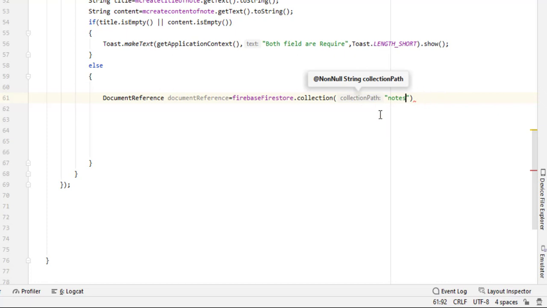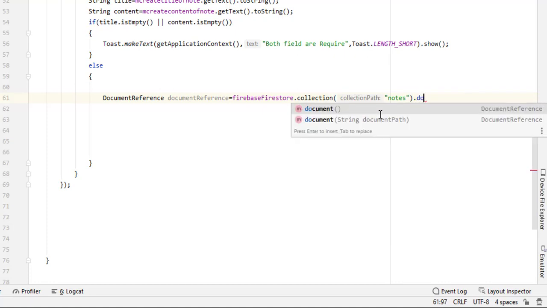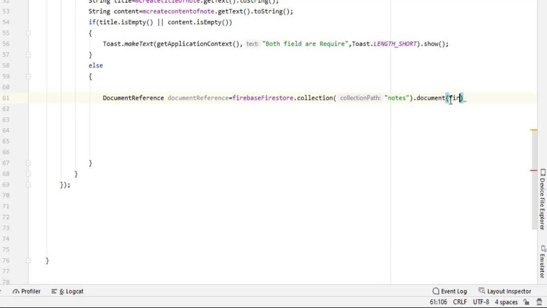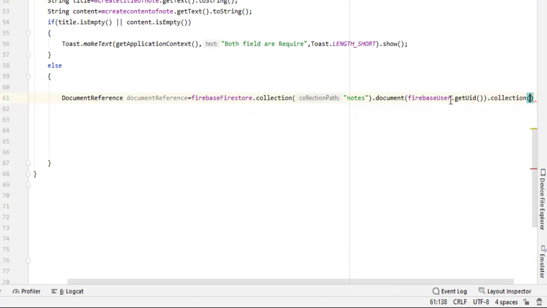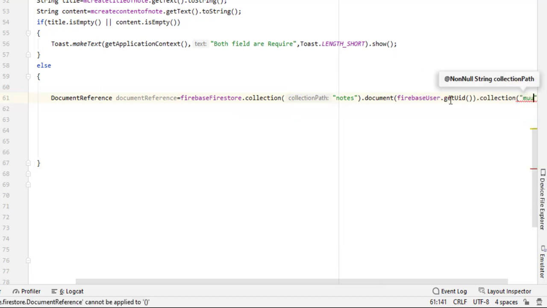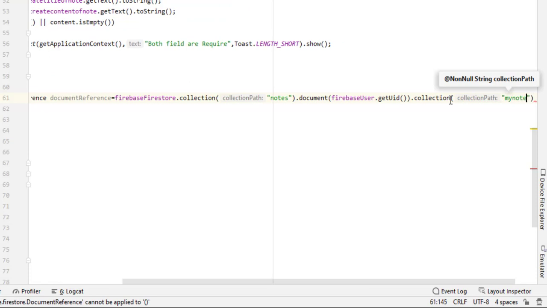Now after creating the document of the notes, we have to create the document for our specific user. So simply type here document dot, inside this bracket simply type here Firebase user dot get UID. We get the UID of the current user, then we create the document for that particular user. Then we have to create the collection of our notes for that particular user, and I give the name my notes. So what is this? Cloud Firestore works like a hierarchy, a tree-like structure. So first we create the document for our notes, like this is the document, like it is a book.